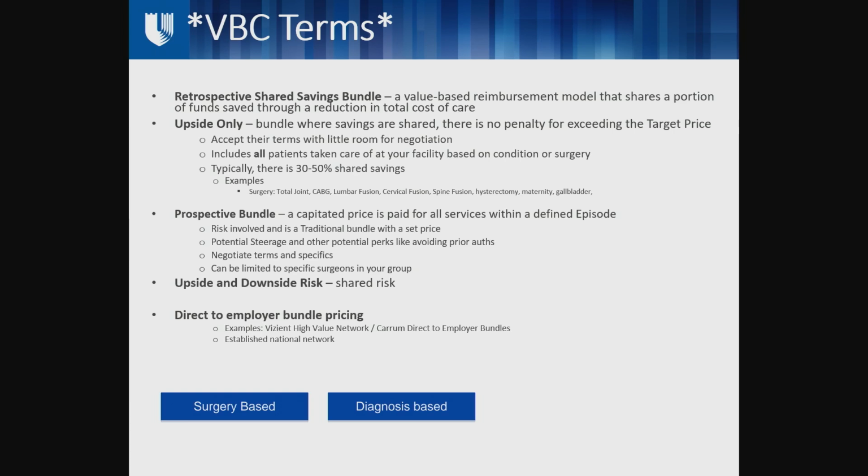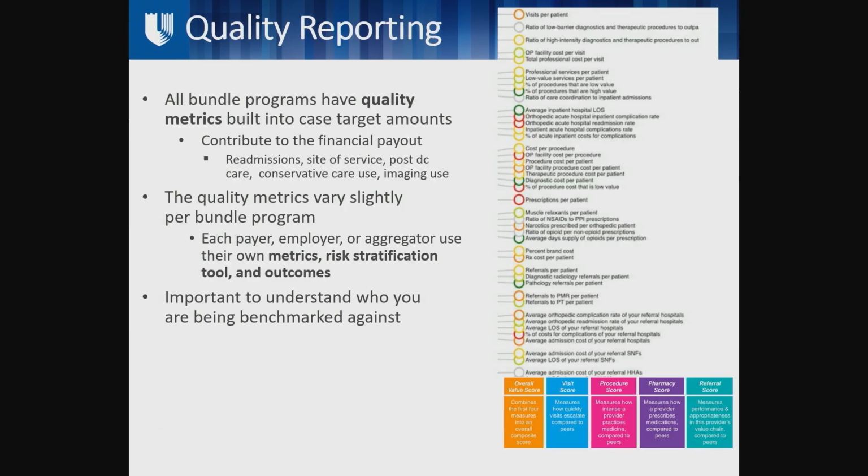There's retrospective shared savings bundles. And so these are lower risk. They're really no risk. It's just upside, no downside. But then there's prospective, where you're taking risk. You can lose money. It's not just getting money on the back end. But you also have negotiating power here. And then there's newer models where you're doing direct-to-employer bundling. That's what I see as the future. You can do things based on the surgery episode, or even just based on a condition.